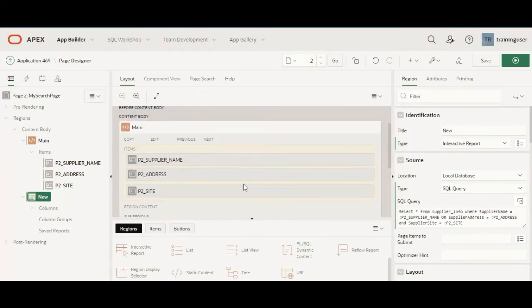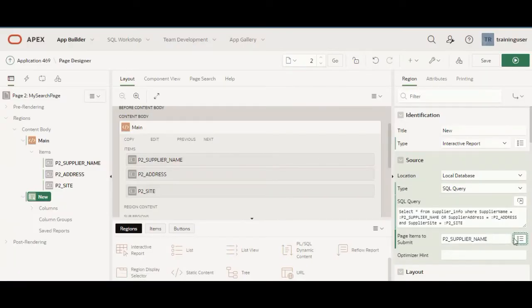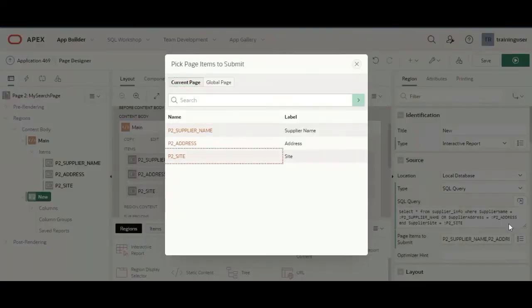So we have defined the fields to take the user input. We have defined our report region also and the source for it. Now here in the item to submit, we need to specify these items which we want to submit while running it. So we submit it.